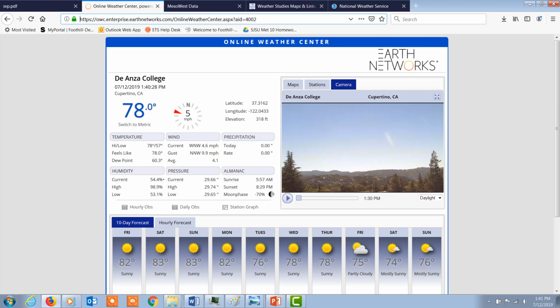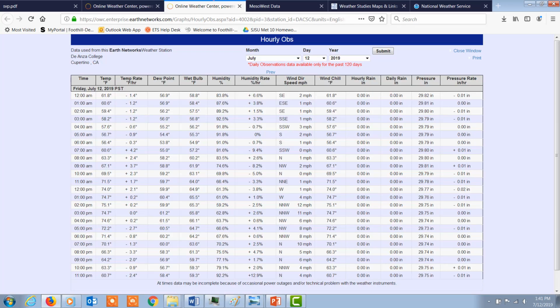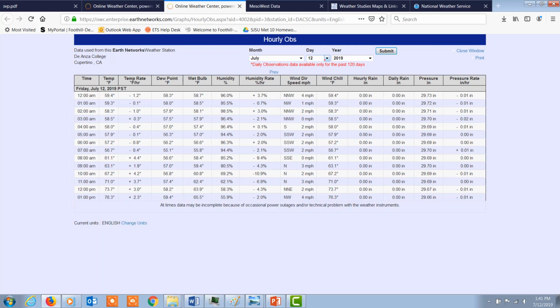Down here, this is humidity. Take note of the unit that humidity is given in, and remember what we talked about a few investigations ago. Here's air pressure, and so on and so forth. One thing I want you to be able to look at is if you click on hourly obs, you'll get a list of observations for the previous day listed right here. And you can actually go back to the past 120 days and look at weather conditions that were recorded for this weather station.